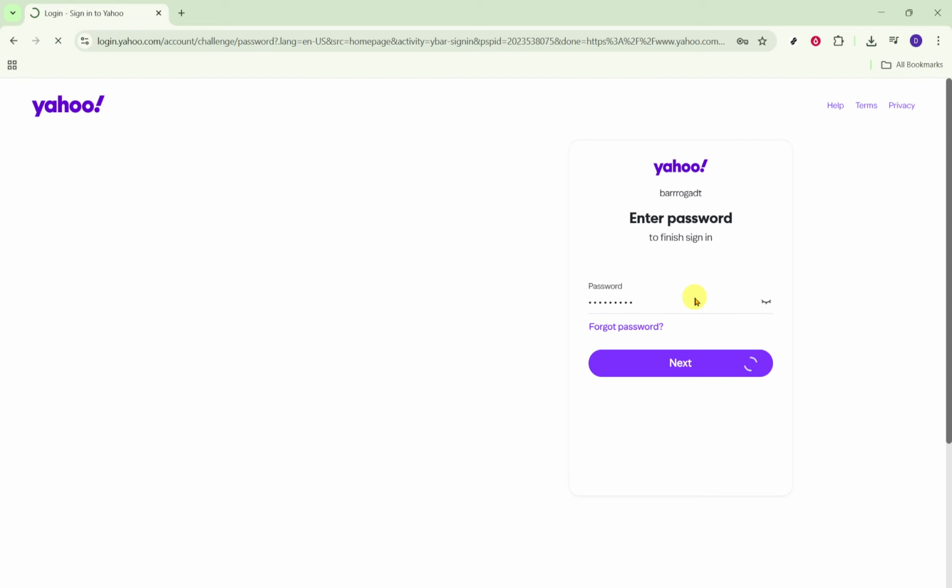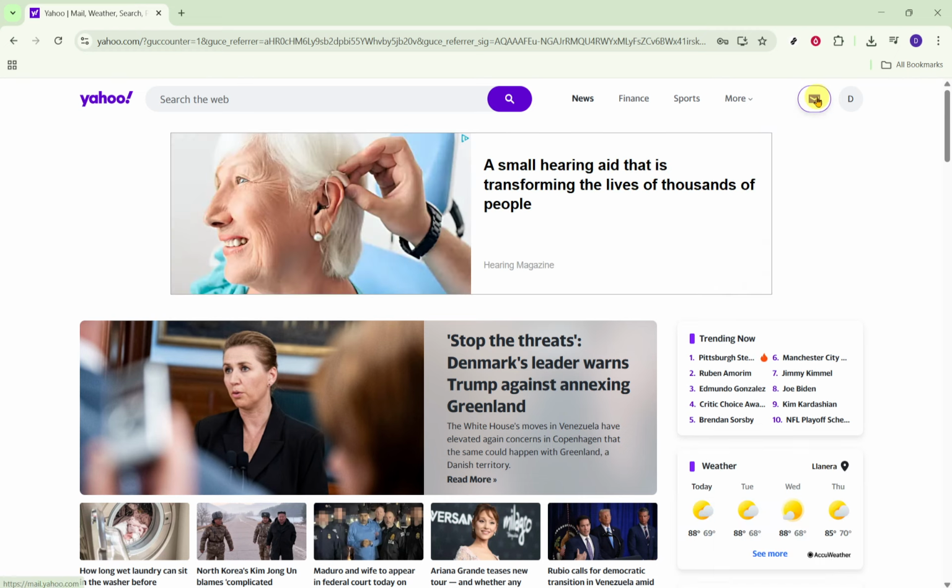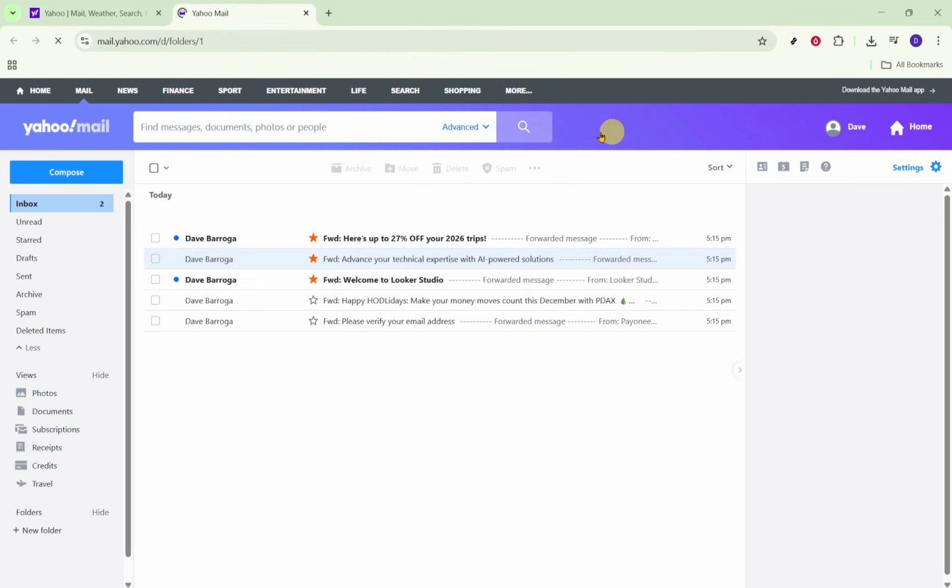Once you submit your information, give it a moment to process while the sign-in completes. After you're signed in, you'll return to the Yahoo homepage. Now click Mail, usually visible at the top or along the header. This opens your Yahoo Mail inbox where you'll see your list of emails.